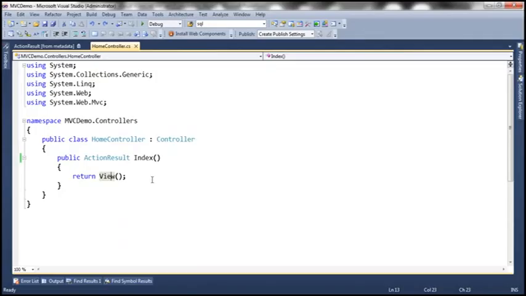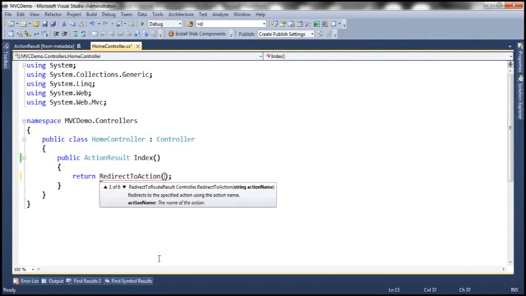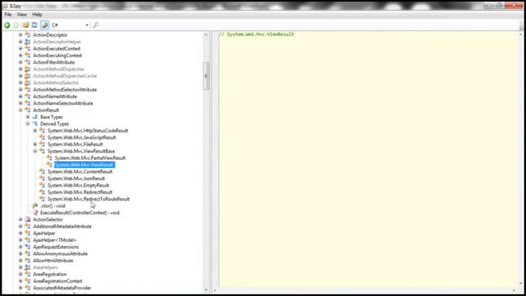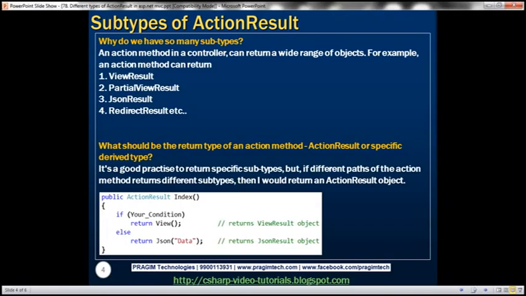For example, when we use the function redirect to action and specify the name of the action, look at what it is returning back. Look at the IntelliSense: redirect to route result object. Basically that's another class which derives from our base type, which is action result.